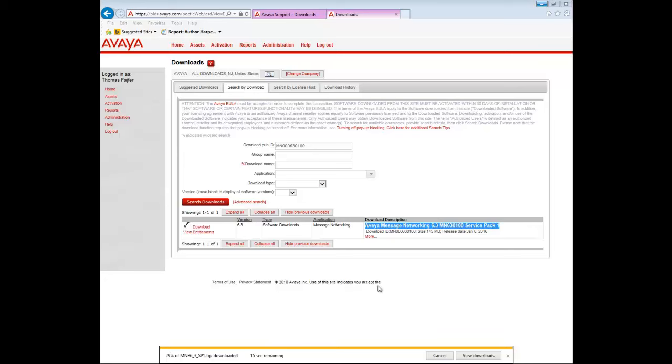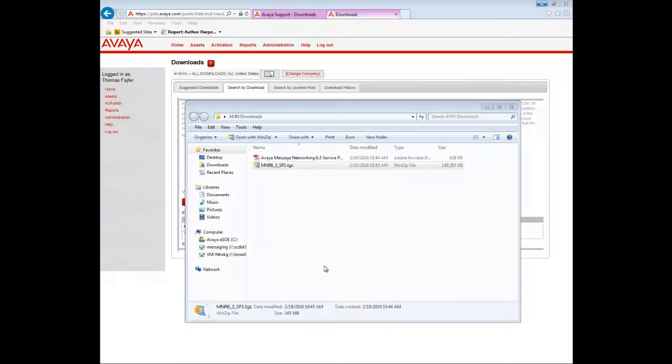This part can take some time depending on the speed of the network and your connection to PLDS. Here you're going to see it increments slowly, but once it saves, we can open up the folder on our desktop and see that we have the release notes and the Service Pack saved on our desktop.